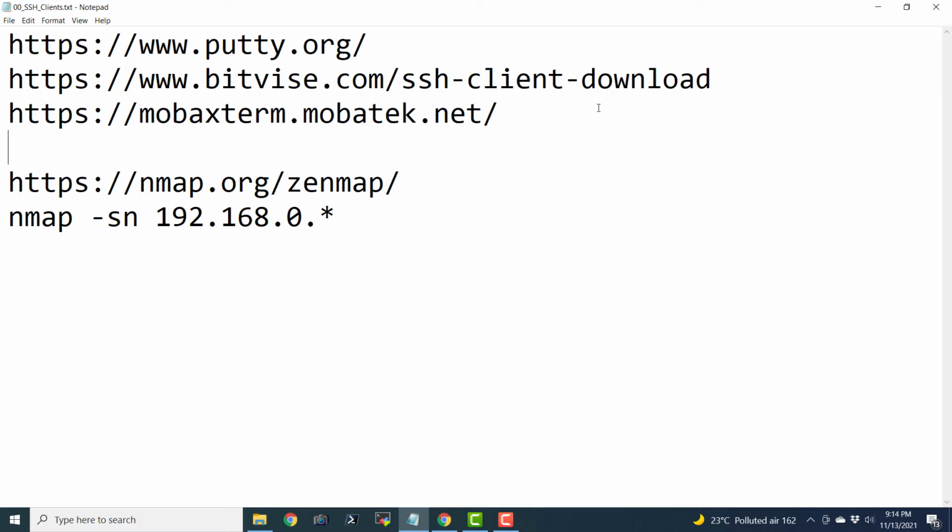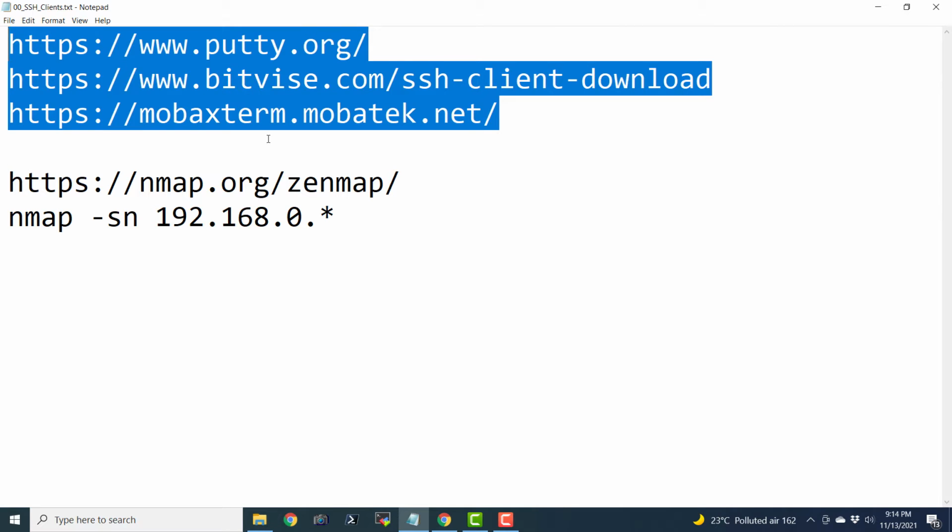Now, in order to connect to a remote machine, we need two things. First thing that we have seen is a secure shell client, and the second thing is the IP address of that machine. We can obtain the IP address of any machine located within our own network from the active client table of your router or your switch.